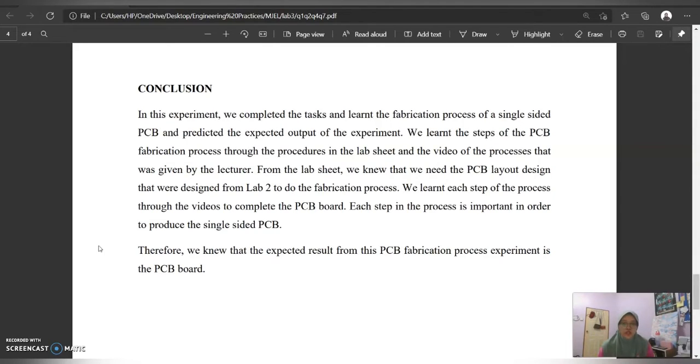Lastly, for the conclusion. In this experiment, we completed the task and learned the fabrication process of a single-sided PCB and predicted the expected output of the experiment. We learned the steps of the PCB fabrication process through the procedures in the lab sheet and the video of the processes that was given by the lecturer.